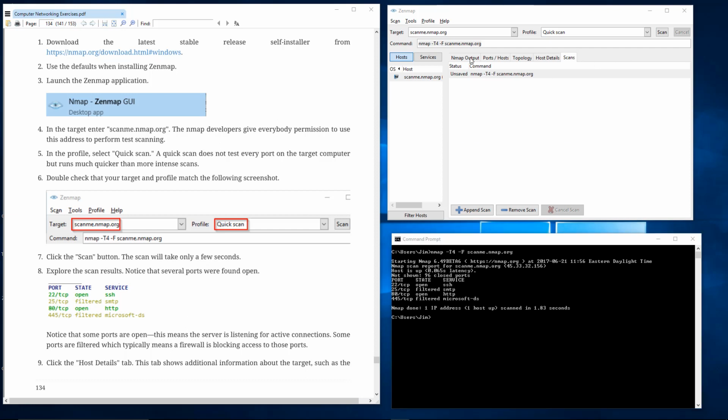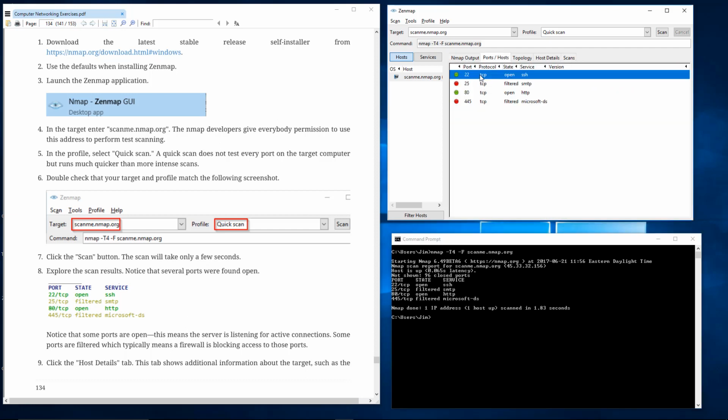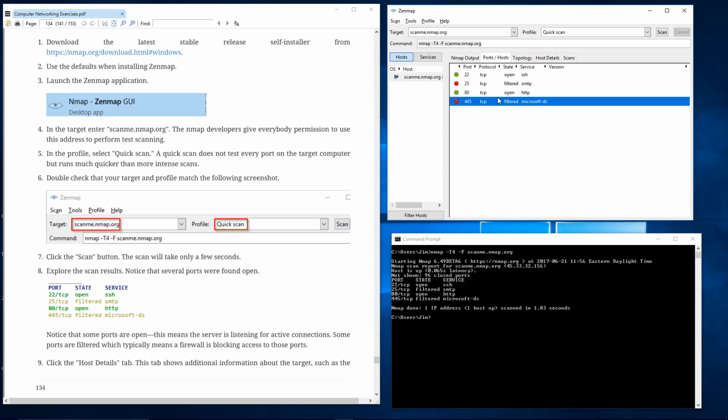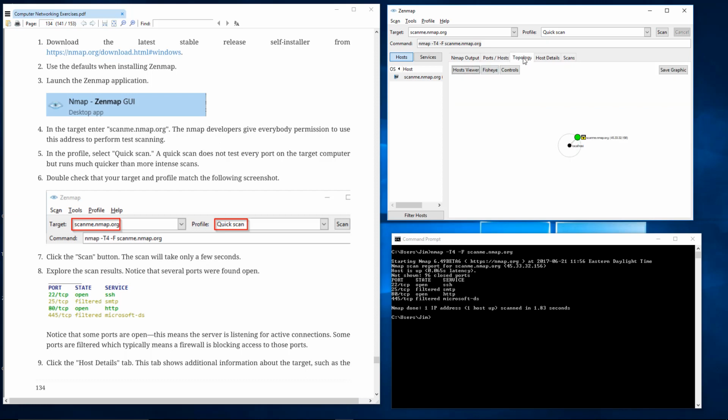So let's go through these tabs. Ports and hosts, it's kind of a summary of the information. So filtered means it was probably blocked by a firewall somewhere. And we've only got 2 open. If we look at the topology, this is not terribly interesting because we only scanned 1 computer.